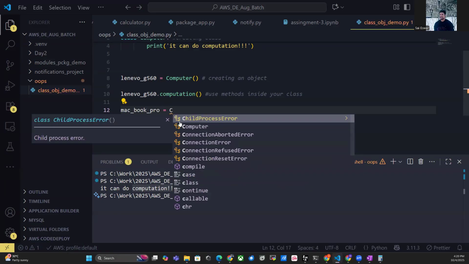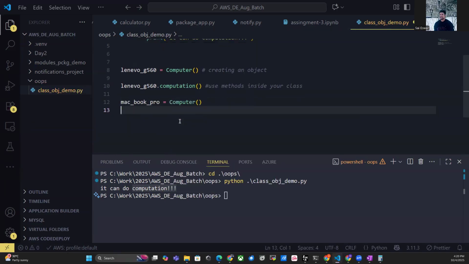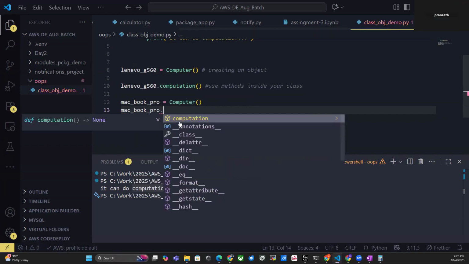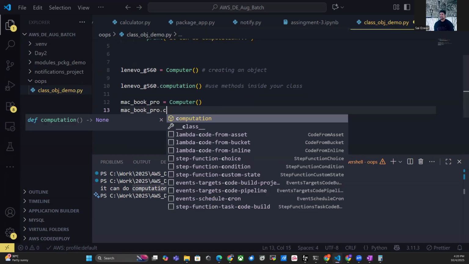How to create an object? Just give a class name and then put the brackets. Now MacBook Pro is your object. Again, we can do computation on MacBook Pro. Simple, just call that method. See, it is automatically coming. Now, the object has these methods bound already, right? Computation.